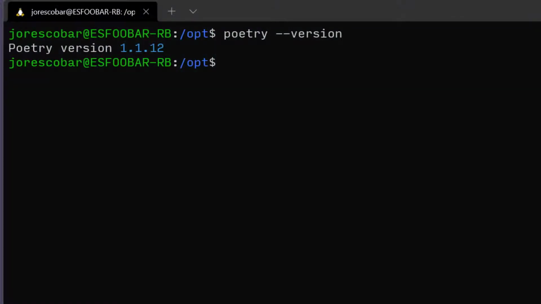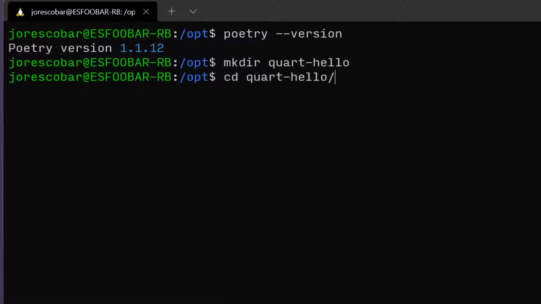To create our first Quart application folder, we will use Poetry to set that up for us. So navigate to the folder where you keep your Python applications. It can be your user's home directory or a completely different directory. Just do a cd to it. Next, let's create a folder for our Quart project with mkdir quart-hello and type cd quart-hello to start the process.